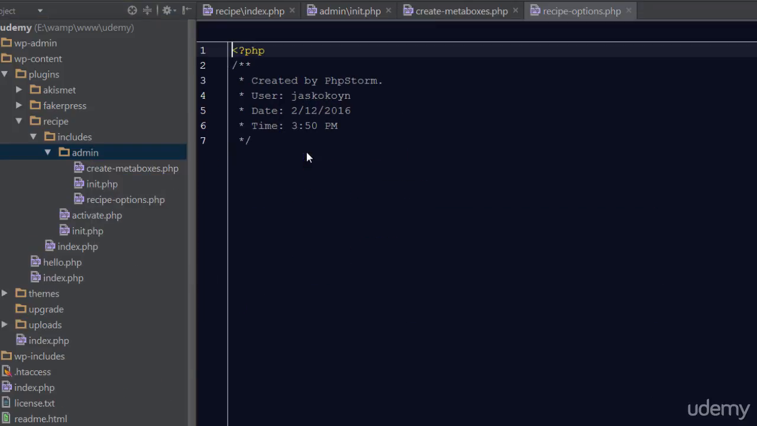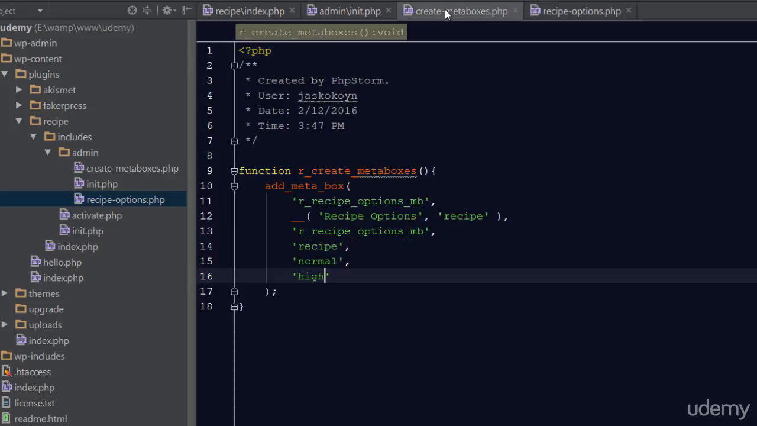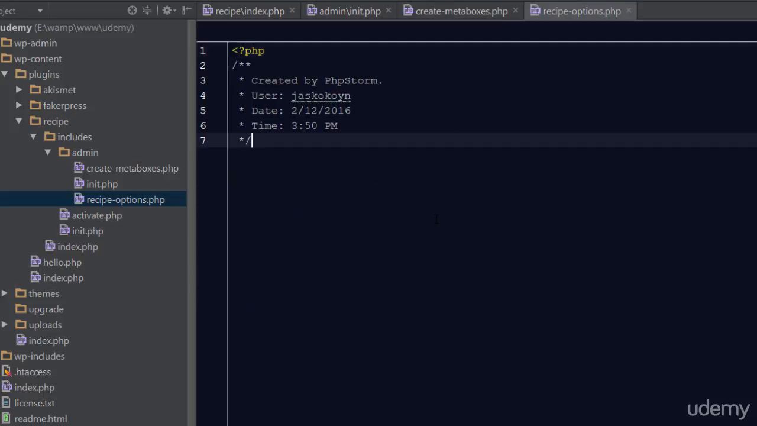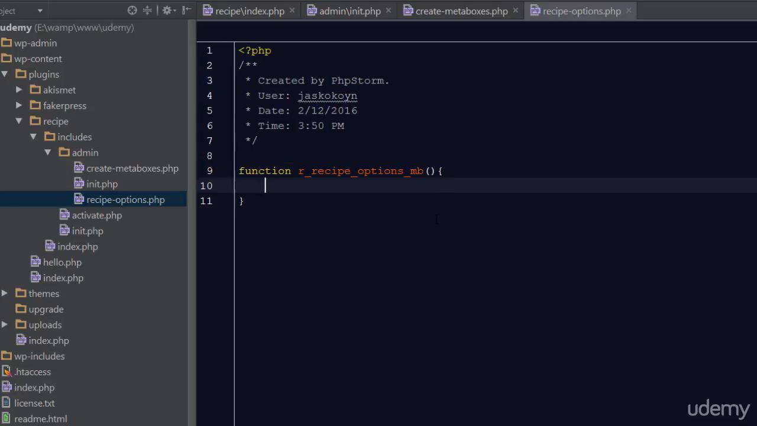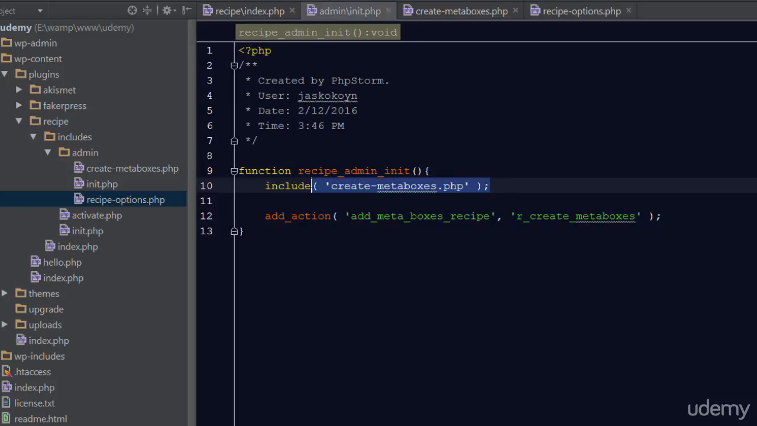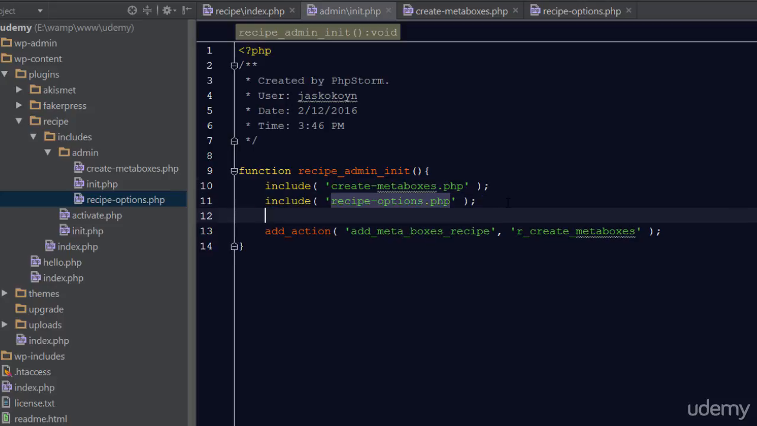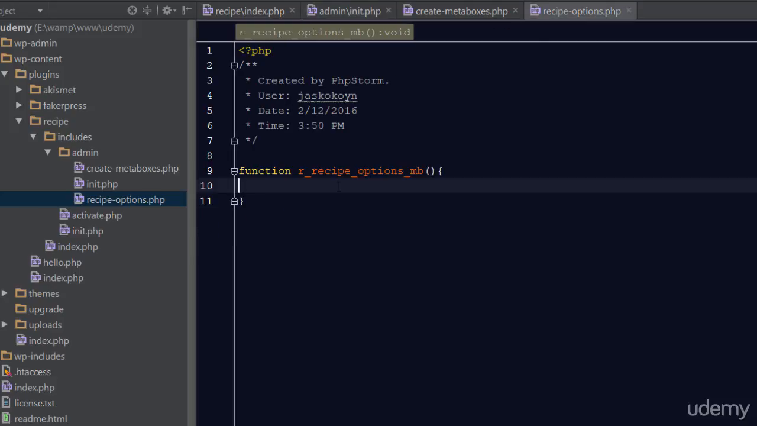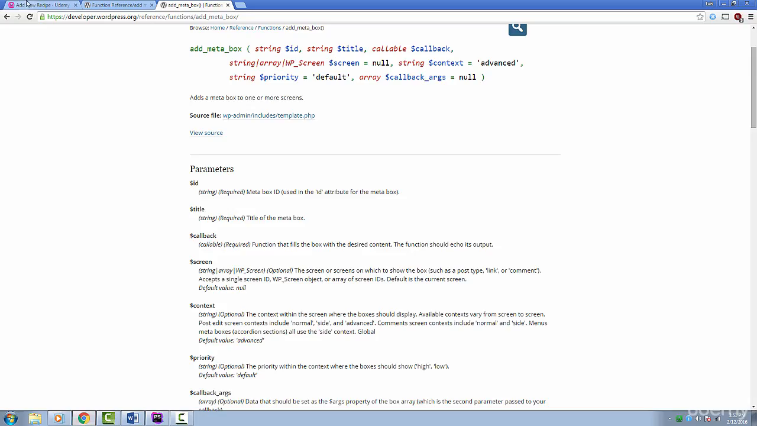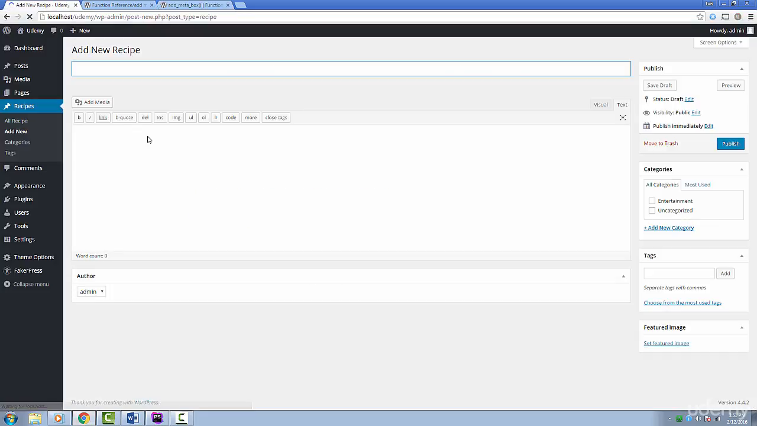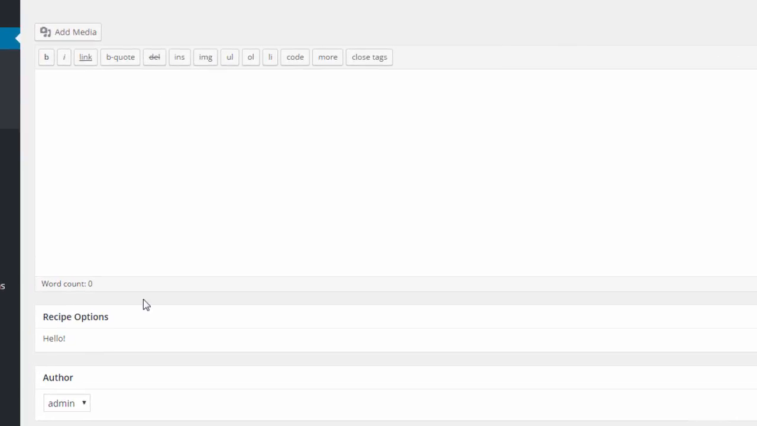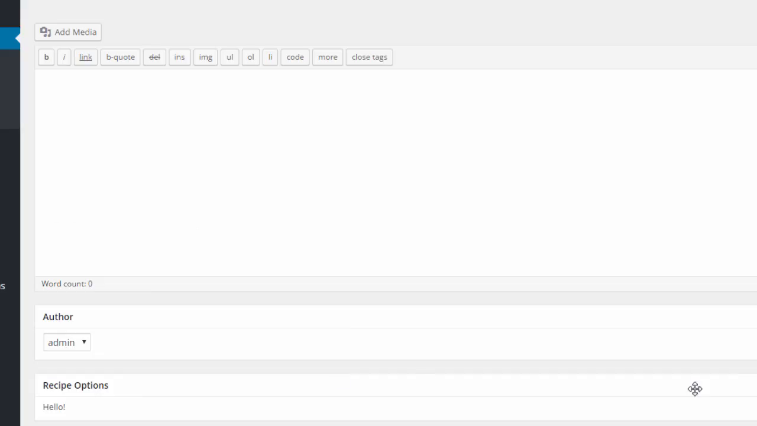Create a new file called recipe-options.php inside admin folder. This will contain our metabox function. From our admin init file, I want you to include this file like so. I'm going to output a message from within our new metabox. Try creating a new recipe, and you should now see this sweet little metabox. Just like the other metaboxes, we can move this around and even toggle it. All that's left is to create the fields and save the data.